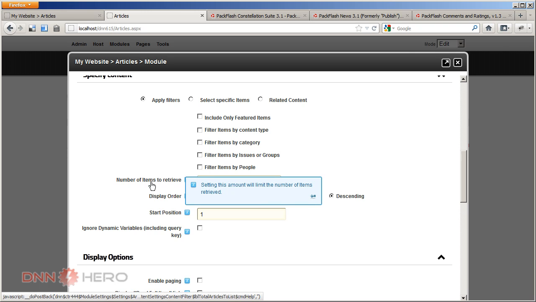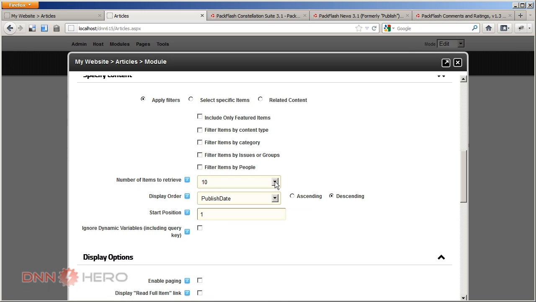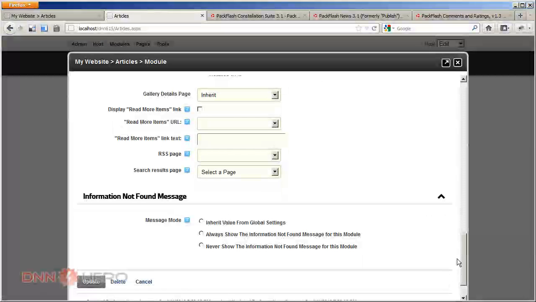Now, under number of items to retrieve, it's set by default as 10. I can just select all. I'll select all, but again, just keep in mind that if you have a really huge number of items, you may want to do some paging here, which again, I'm not going to go through. I'm just going to select all items, even though we just have 10. But anyway, let's hit update.